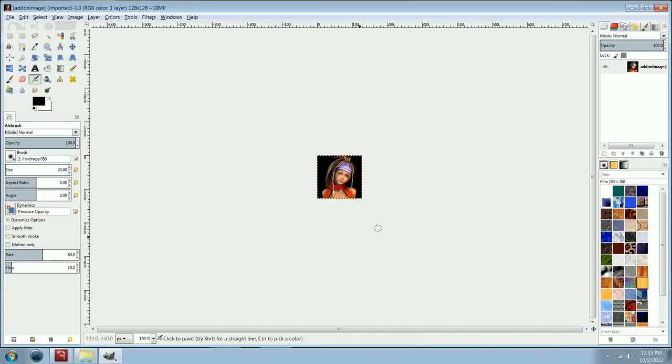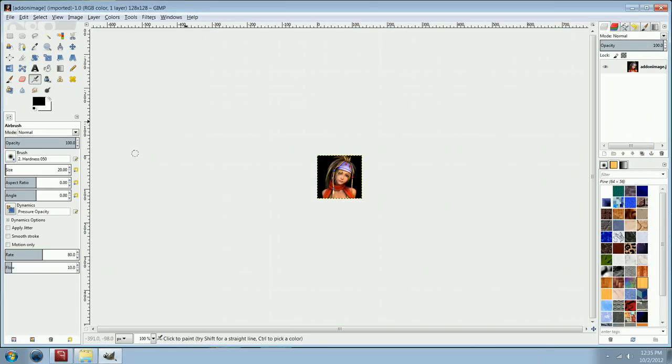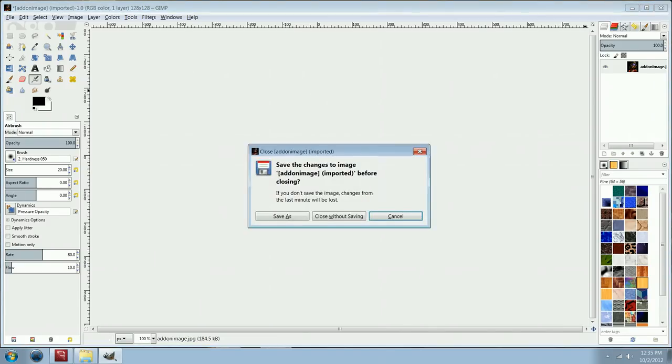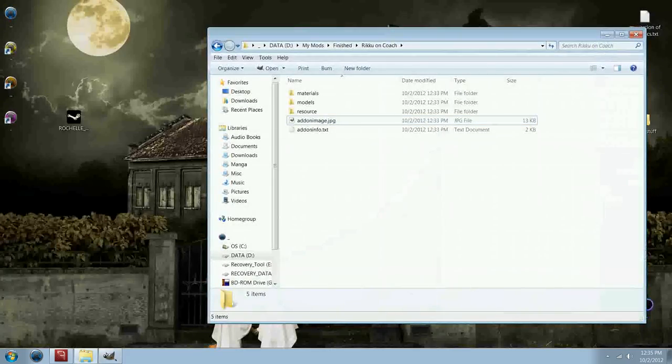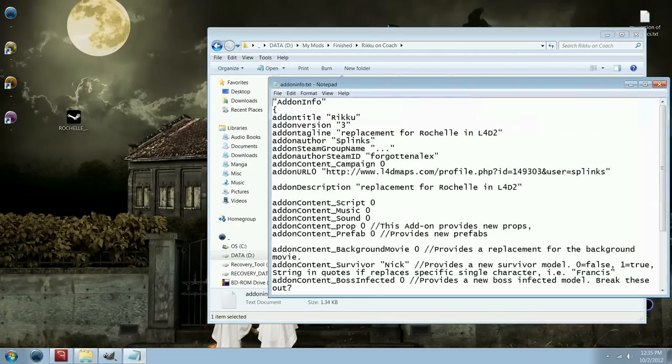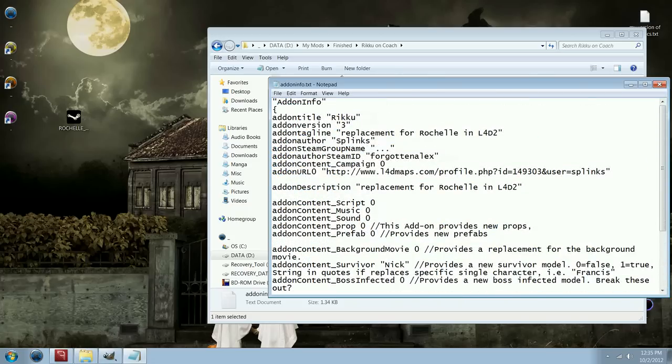So my suggestion to you is if you want to replace something, like you want to replace this add-on image, open the picture, take whatever image you want, put it over it, and then save it. Okay? Alright, and just leave it named like that, because the game will know how to handle it. Add-on info.txt basically contains all of the information of what your mod does.